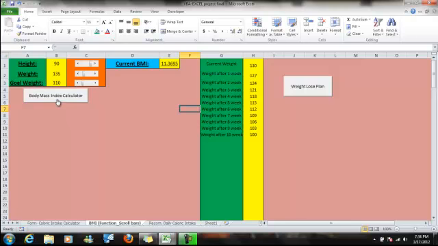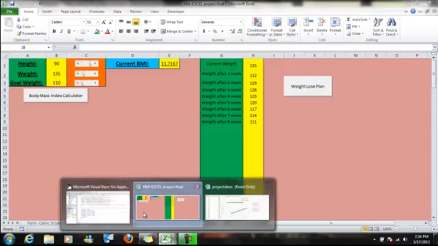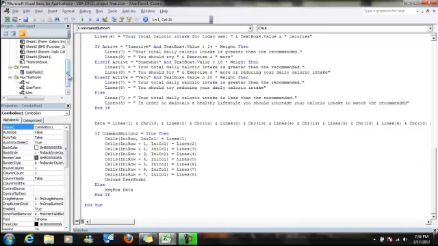You hit this button here and it calculates your current BMI. And you can also come over here and hit the weight loss, and it will tell you week by week, approximately losing 3 pounds a week, how long it will take you to get to your goal weight, plus or minus 1. And we can take a look at the formula for that.